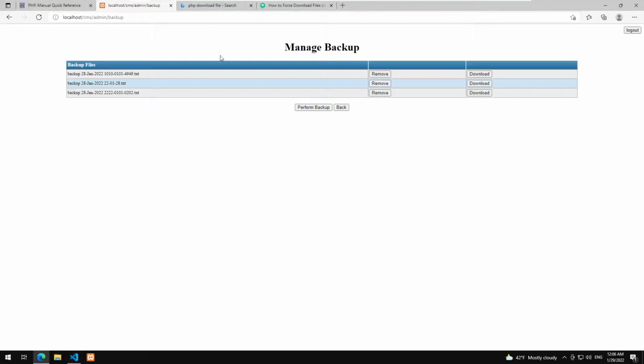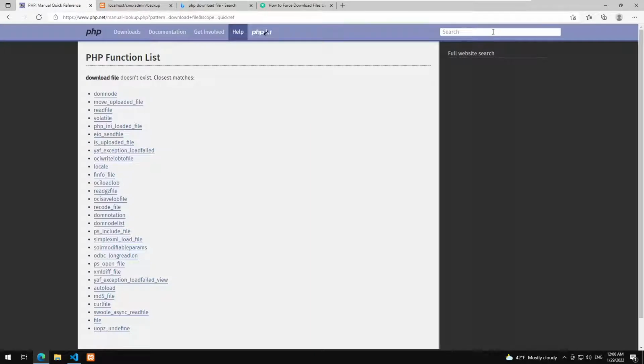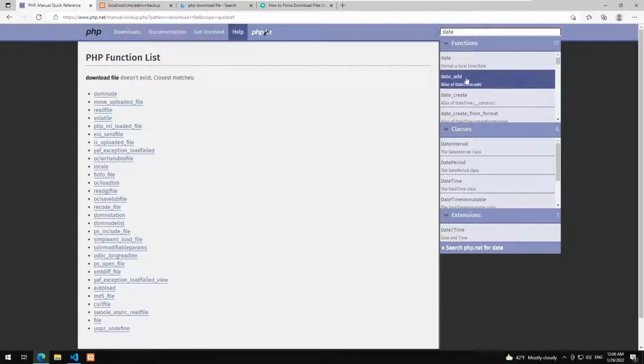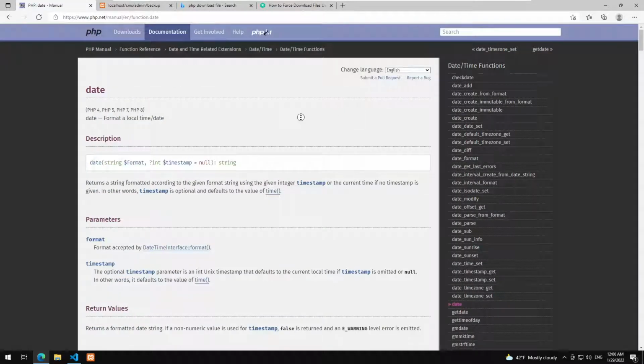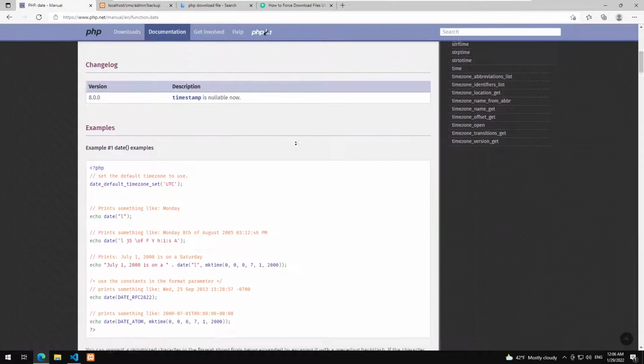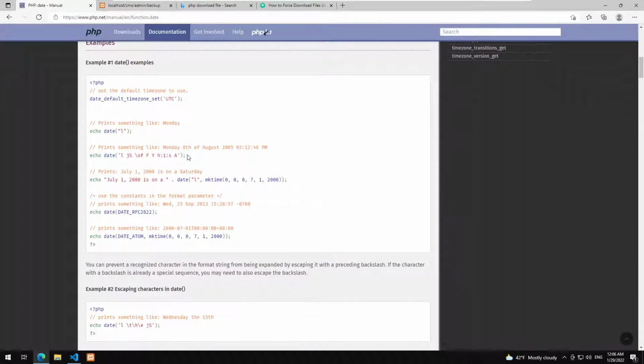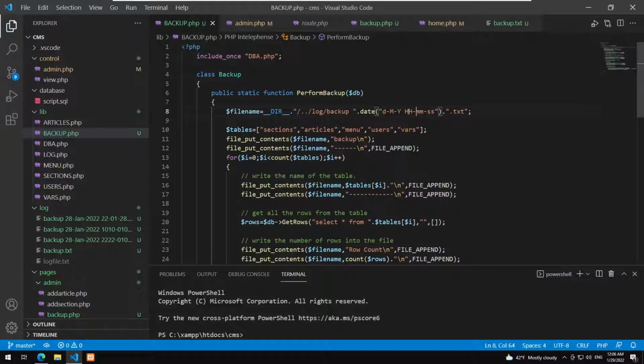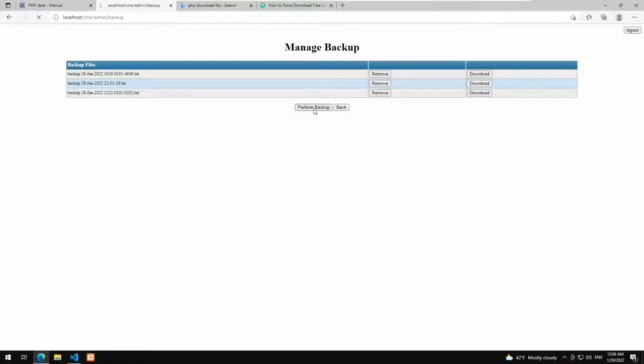Okay, let's go to PHP format time, date. Let's say date format a local date and time. Let's have a look. Oh, it's H I S. Sorry, it's this one. But does it work as well? Let's have a look. So this is gonna be H I S. We save. Now we perform backup.